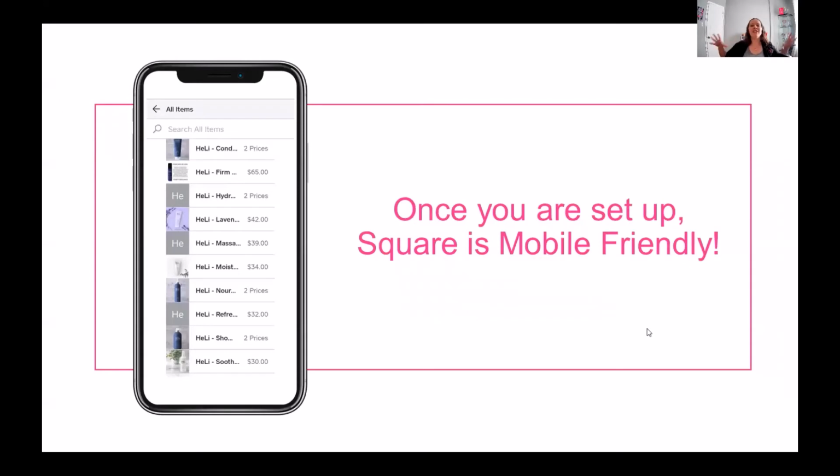And now that you're set up, you're like, oh my gosh, Amber, I'm so done with being on the computer. Now that you're set up, you can do business from anywhere. All of your items are in there. This whole thing is mobile friendly. Square has an app. It's so easy. I can be on the go. I could be driving in the passenger seat and taking orders. I could be at camp taking orders. I could be in line at the grocery store taking orders.